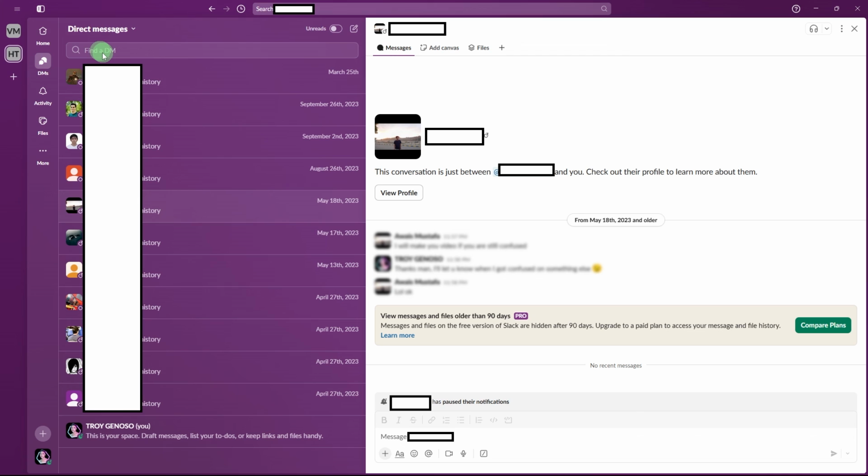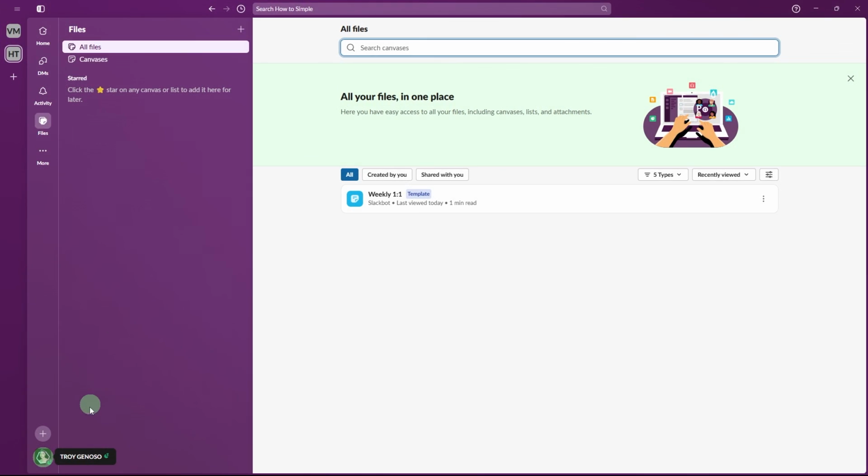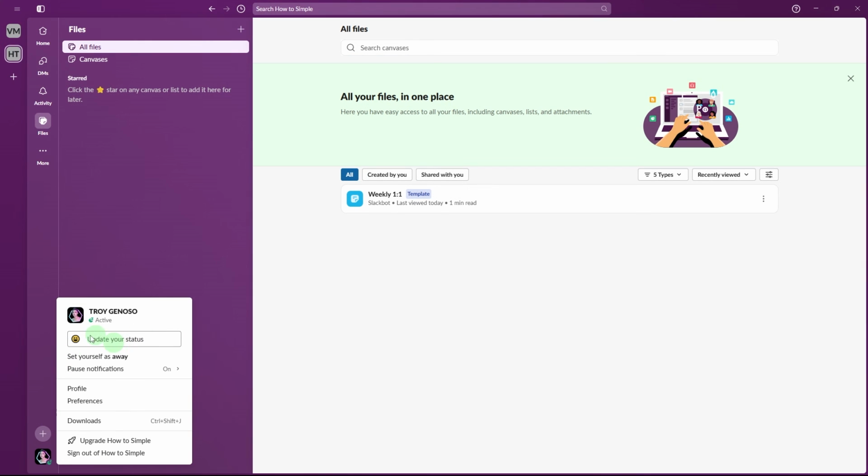Set your status. Click your profile picture in the bottom left, then click Update your status to set a status to let others know if you're available, away, or in a meeting.